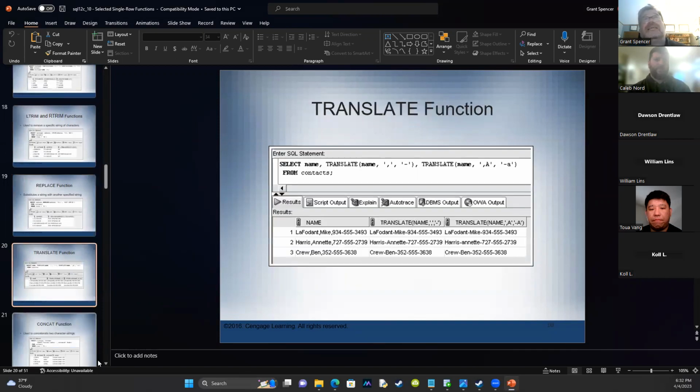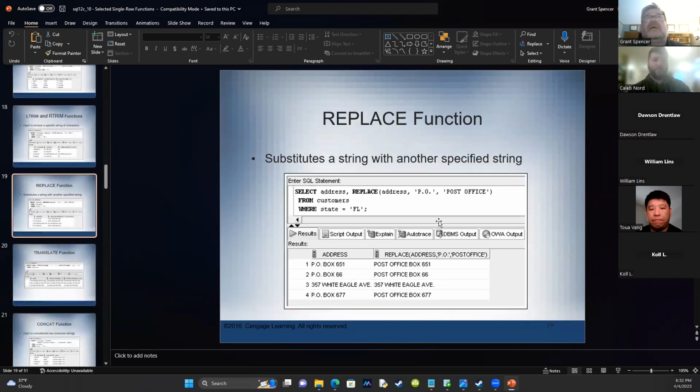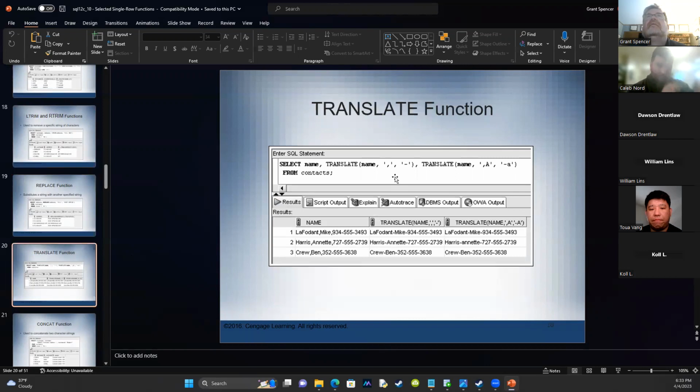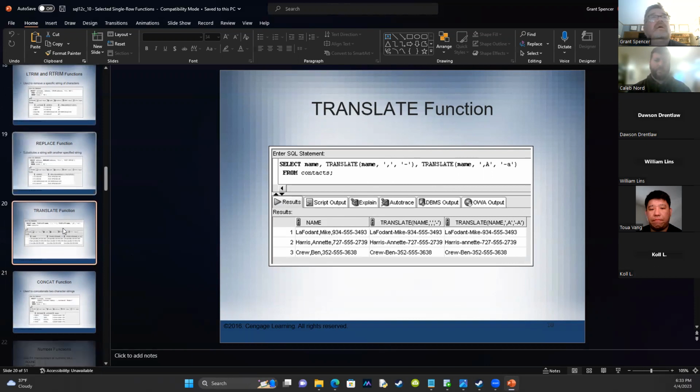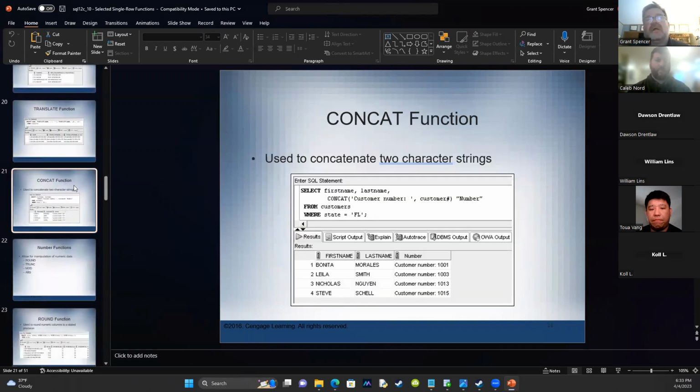Okay, translate. Replace, by the way, is literally replacing this string with that string. Translate is a titch more involved, and I'm not going to waste your neural time or my attempt to try and explain it. It's going through and finding multiple occurrences, and it's basically taking every one of these commas and changing it into a dash. Kind of like a replace all, if you want.